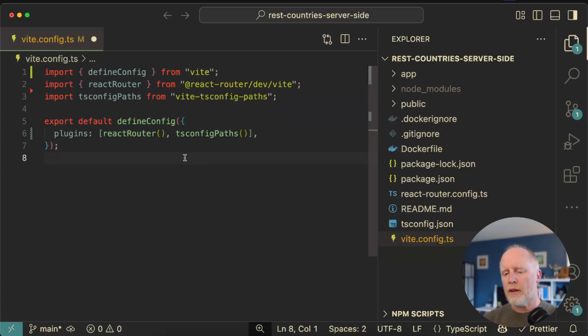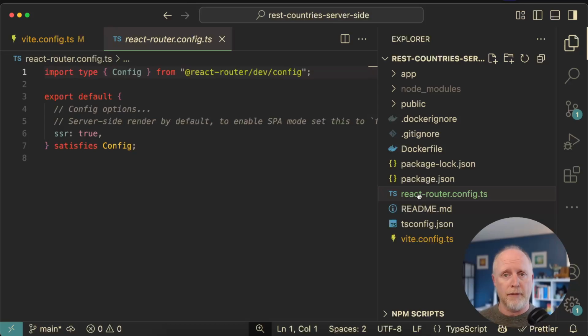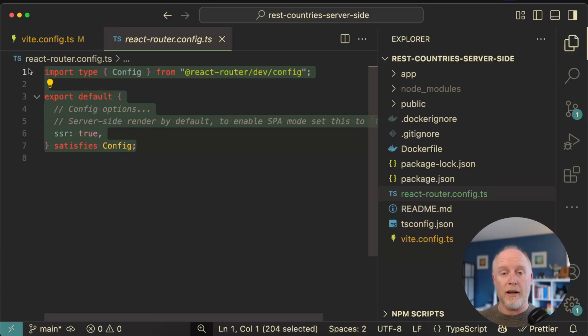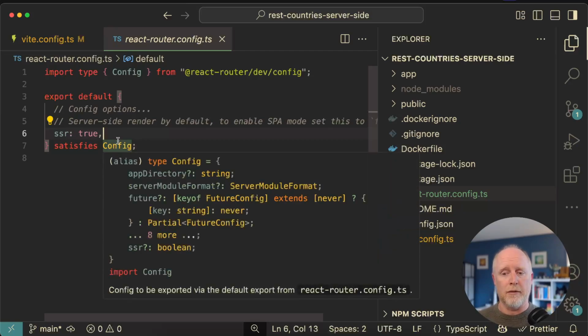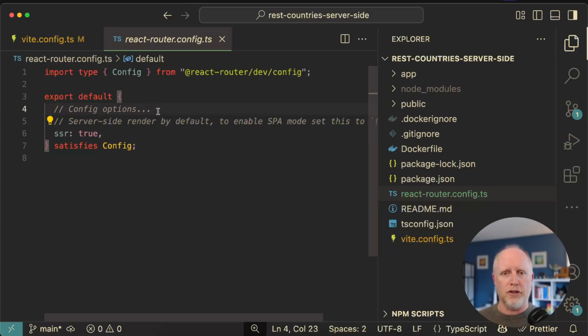With that, we can go up to a new file, React Router config. This, we don't need to touch it, but it's very cool that we have this. And its only purpose for us today is this line here, SSR true. So server-side rendering, true. And the way that React Router works is if you don't have this, it will be client-side rendered. So adding this flips it. And that's really the biggest change. Everything else is kind of the same as before.